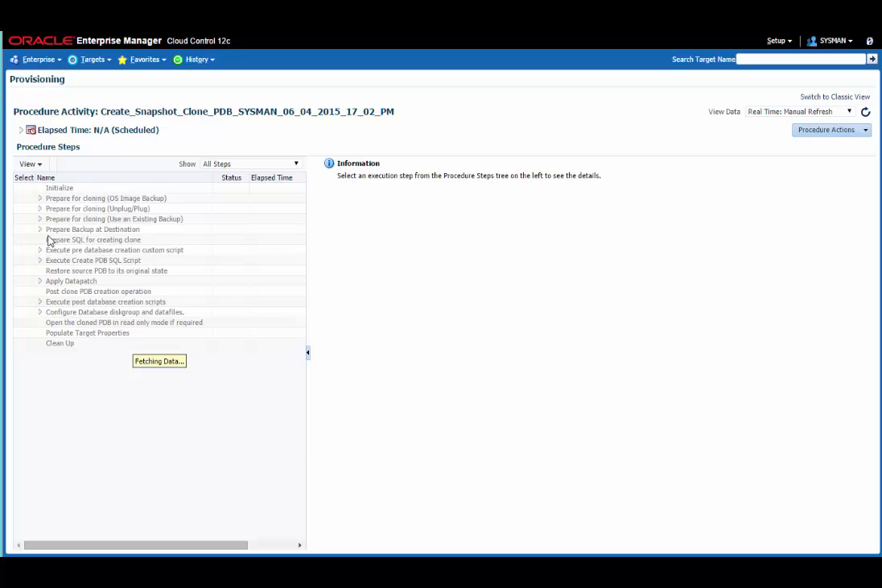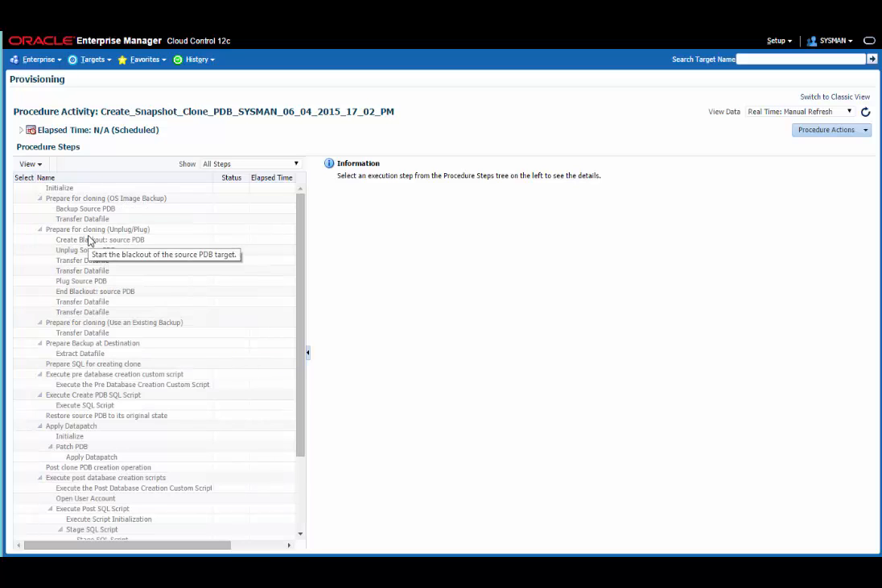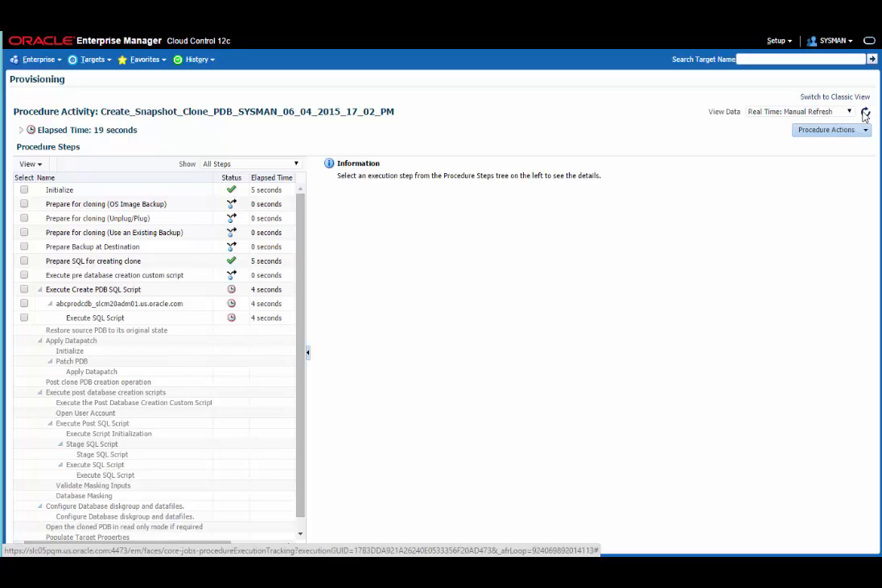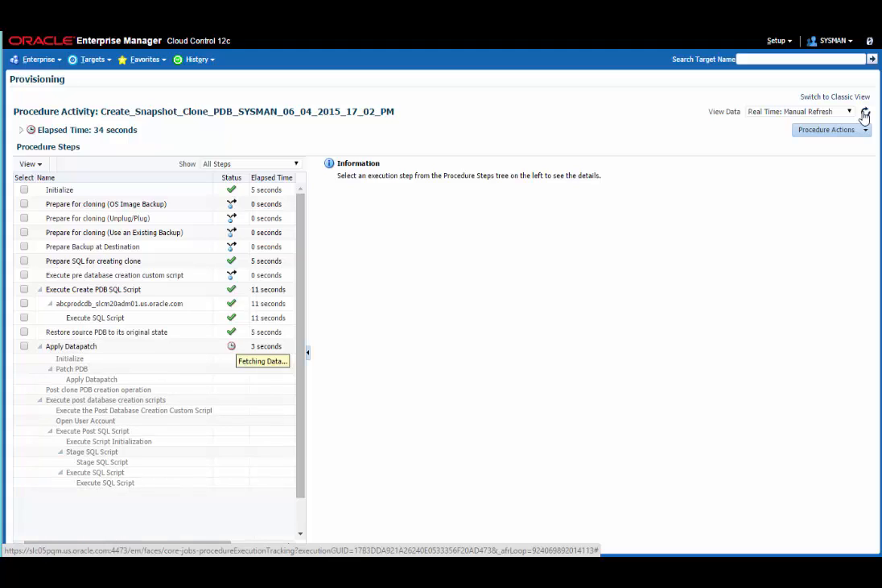Again, I'll do an expand all on this so we can see all the procedure steps. So what we're doing now is creating a snapshot clone of the test master database, which, as you might recall, is around 560, 570 gigabytes in size. I can just refresh the screen a couple of times here, and you can see the process completes very quickly.